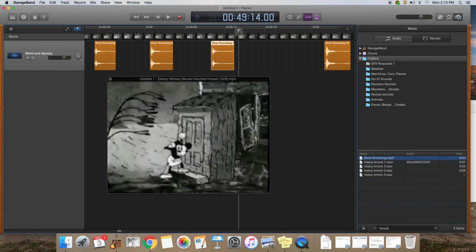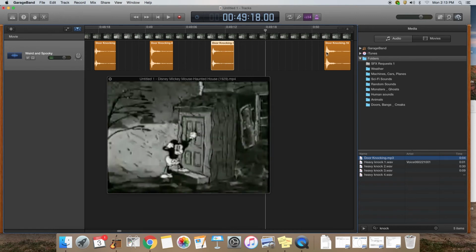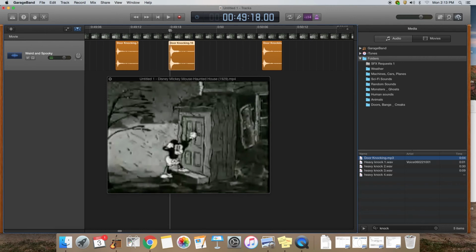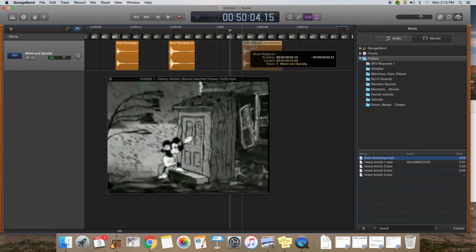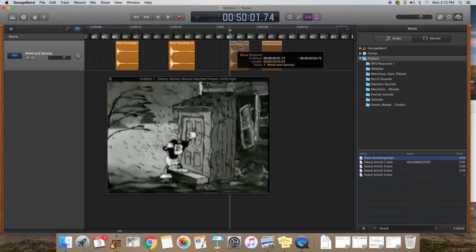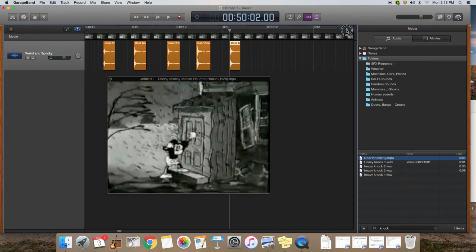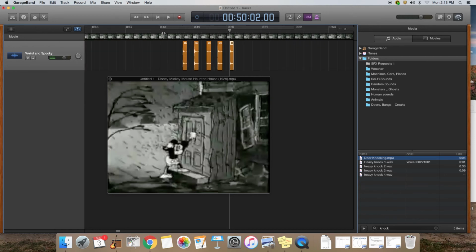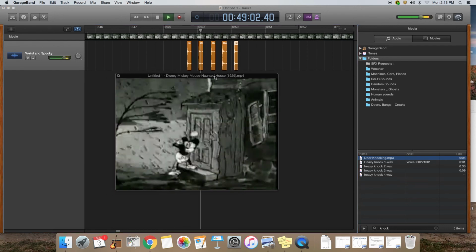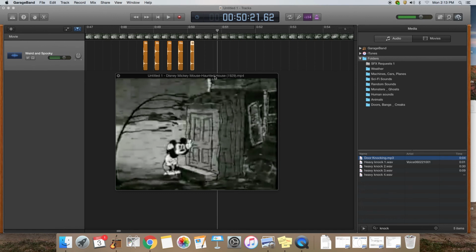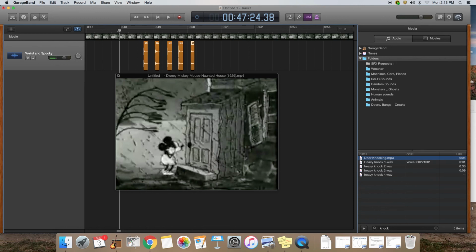And then I'm going to grab my playhead and find the 4th knock. Click my sound over here, line it up. And then let me find the last knock there. Click and drag. Now I'm going to zoom back out. So there are my 5 knocks, and I'm going to watch and listen again. So now I've got each of those knocks happening exactly when his hand hits the door.